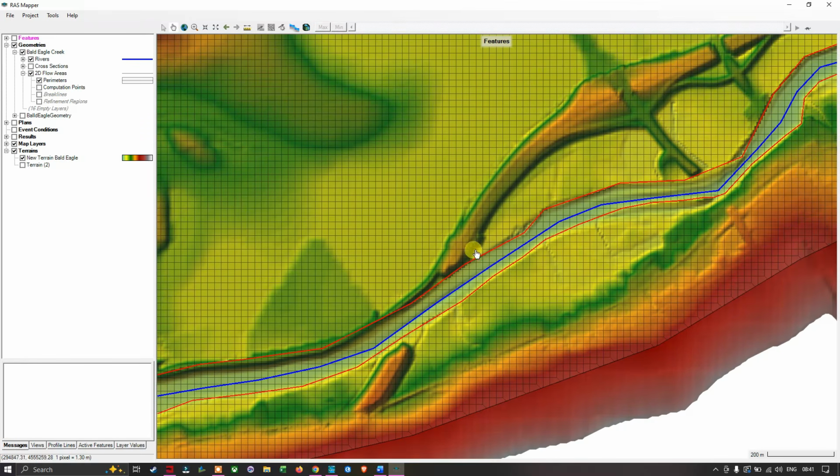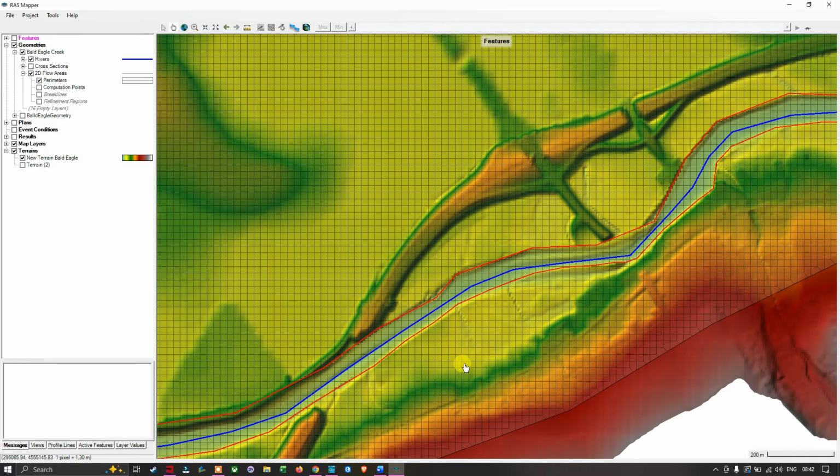So we're gonna add a break line from here till here. We're gonna add a break line, so it's gonna align with the natural flow direction. To add a break line, first we're gonna navigate to the geometry section here. In that, we're gonna select this particular one called 2D flow area.